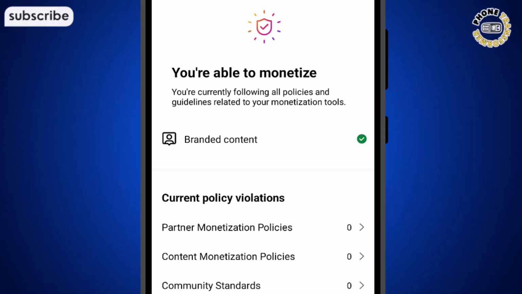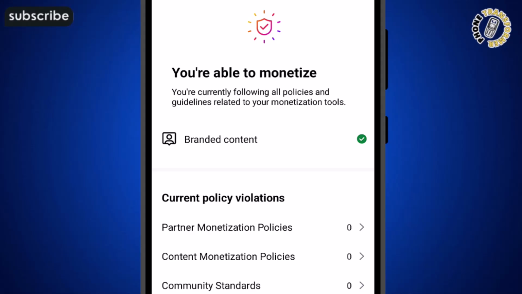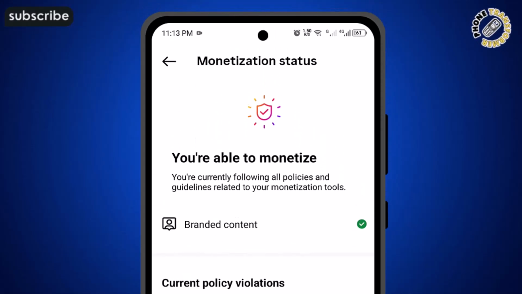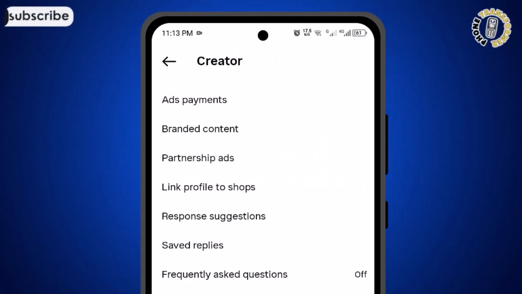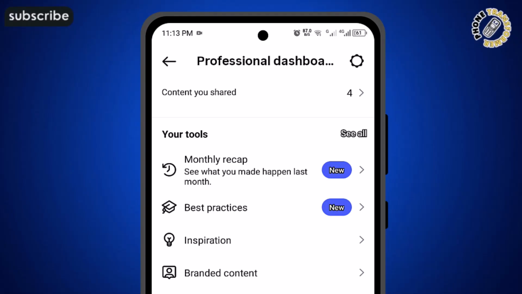Step 11, confirm you are eligible for monetization with branded content. Eligibility is important because only approved accounts can earn through brand deals. Step 12, go back to the professional dashboard. This is your main hub for managing monetization tools.